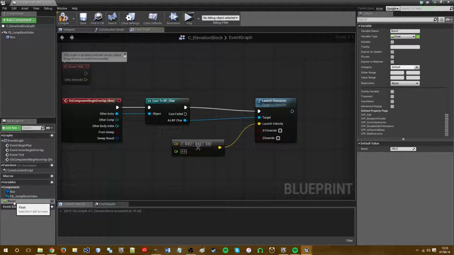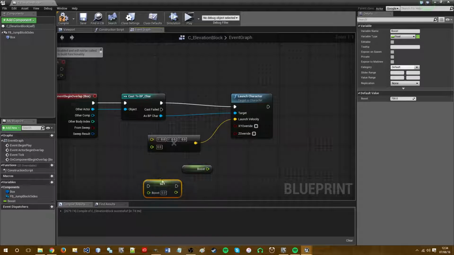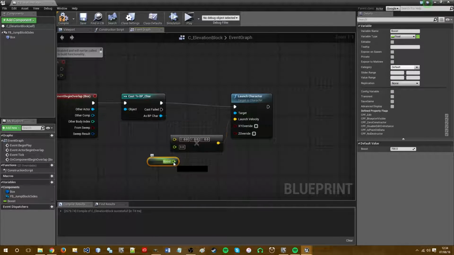Let's drag that in. If you hold down control and drag in your variable, it'll just automatically use the get rather than the set. If you want to automatically use the set, then you would hold alt and drag in and it would do the set. Just a quick tip. So obviously drag that to the float.